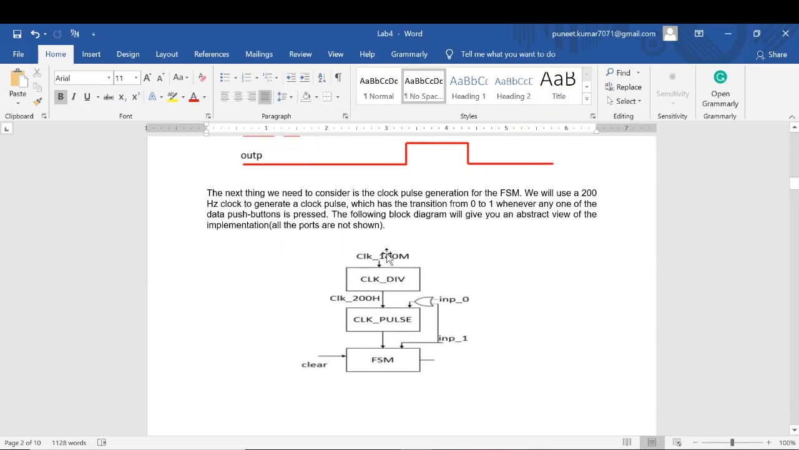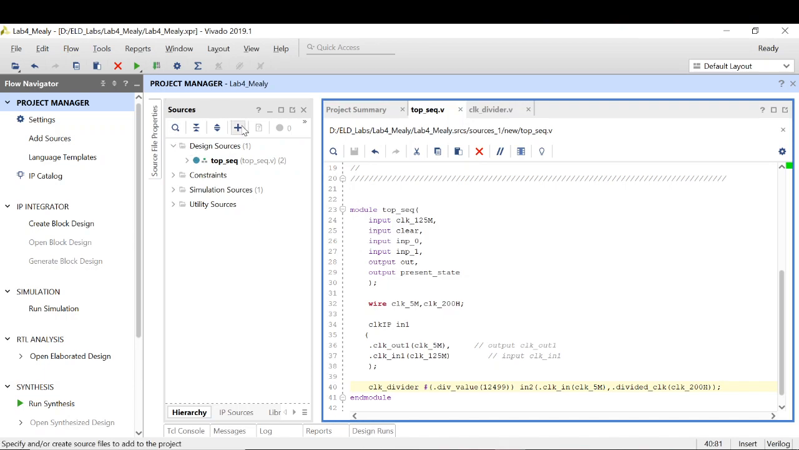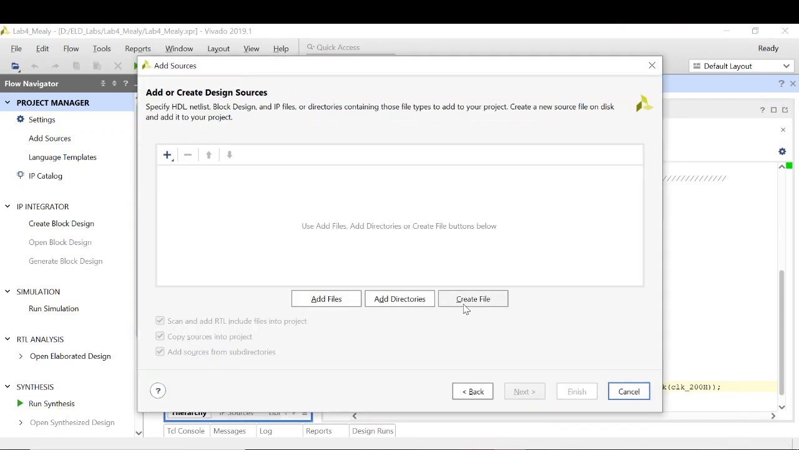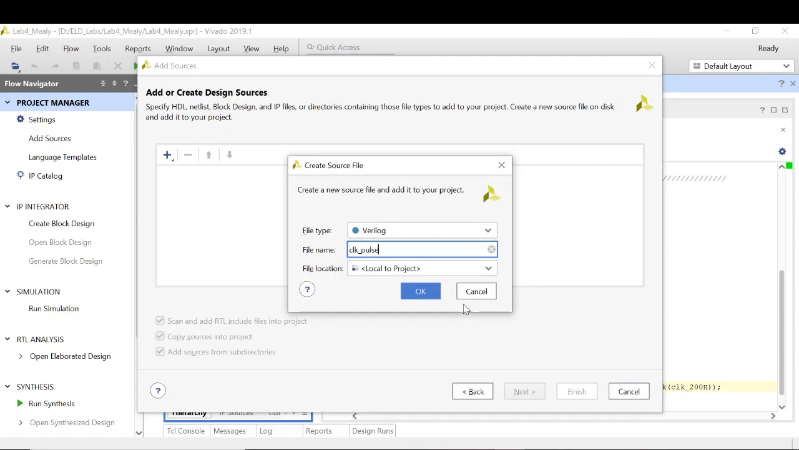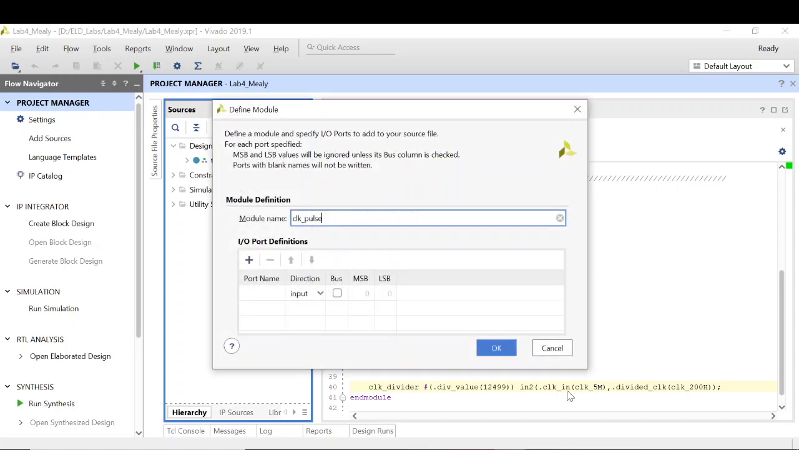We have completed the steps till here. I have generated a 200 hertz clock. Next, I need to generate this clock pulse generator circuitry, right? So let's do this. The input will be the 200 hertz clock and the button input 0, input 1. And the output will be the clock pulse. Great.